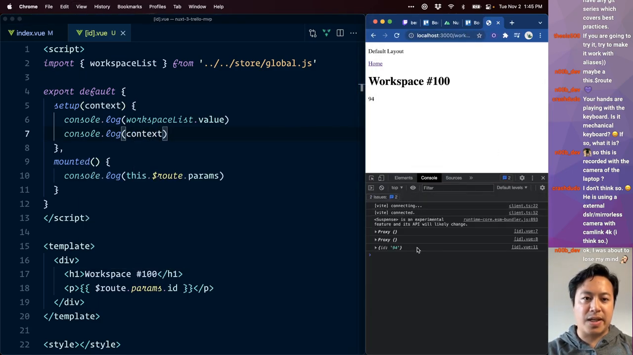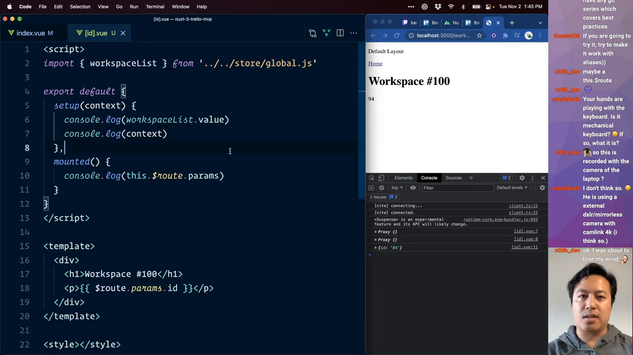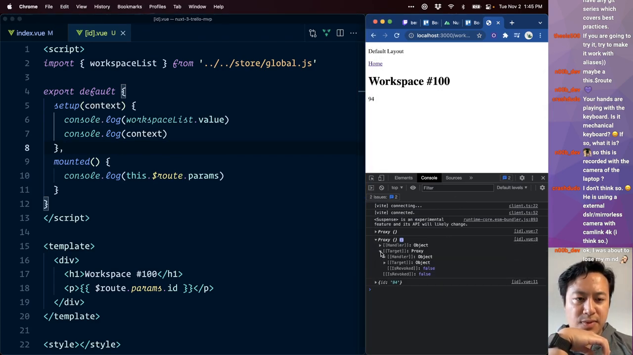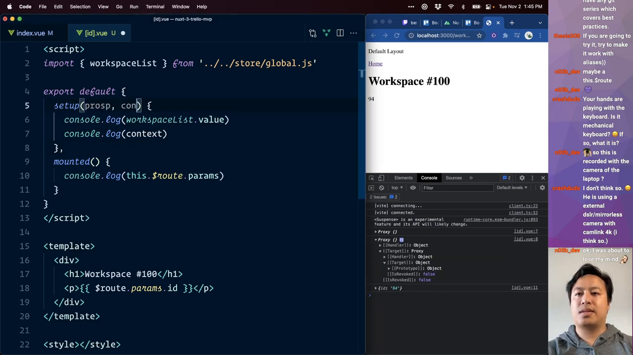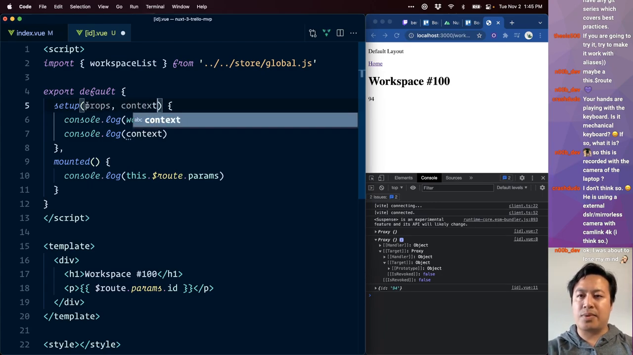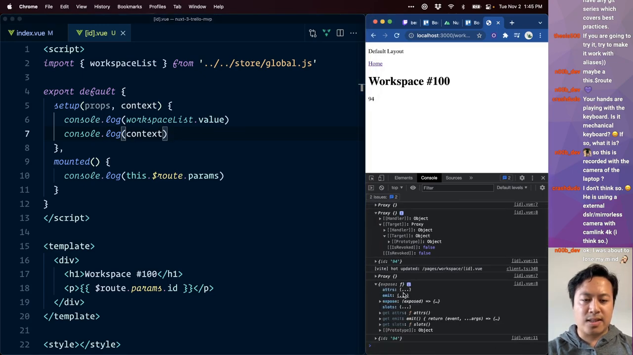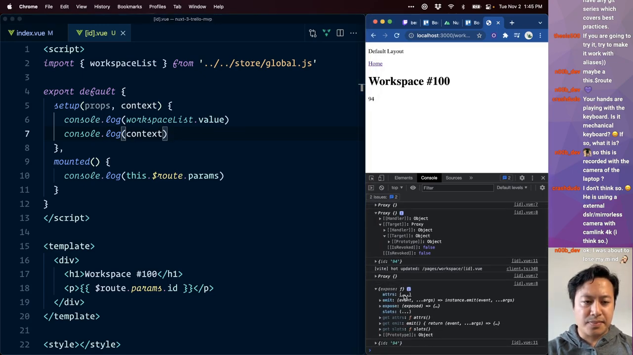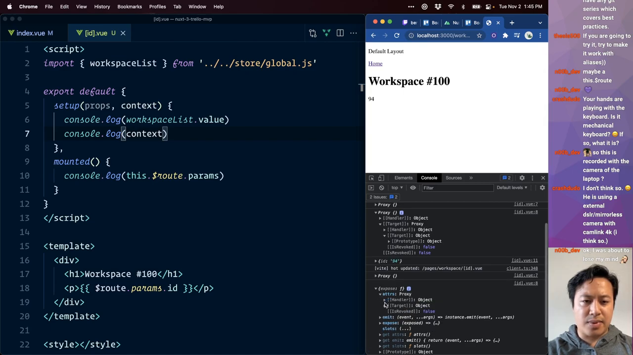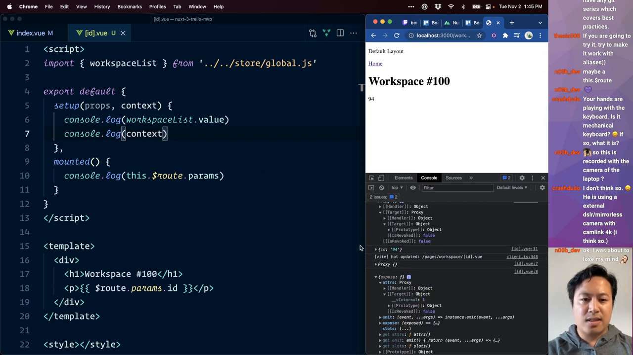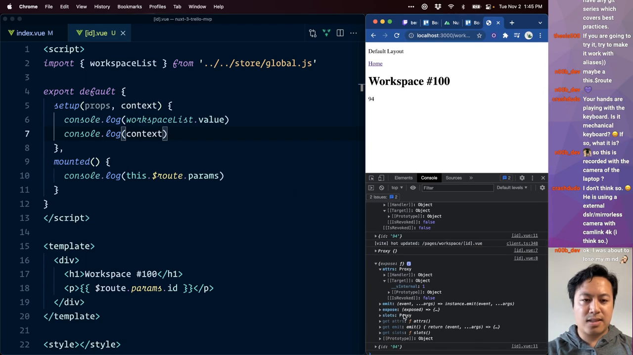All right, so if I refresh this page, we get the ability to see the context proxy target props and it gets two things, props and context like this. So here we go, context here, context gets adders, events proxy target context slots, emit adders.